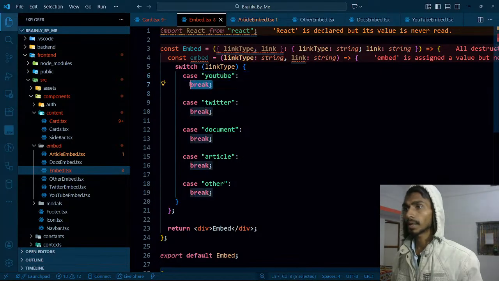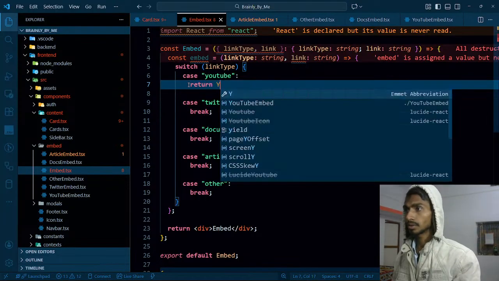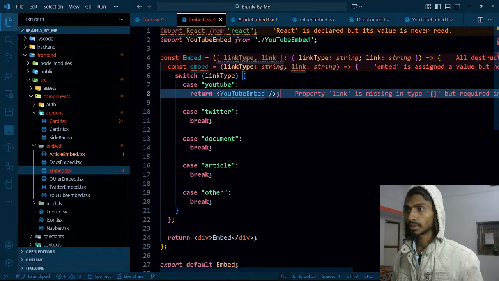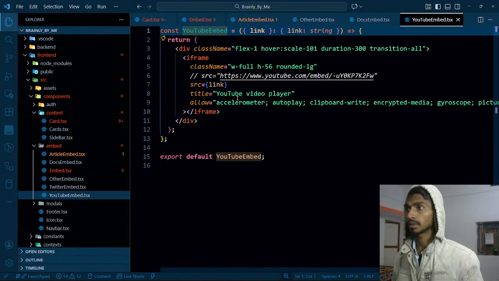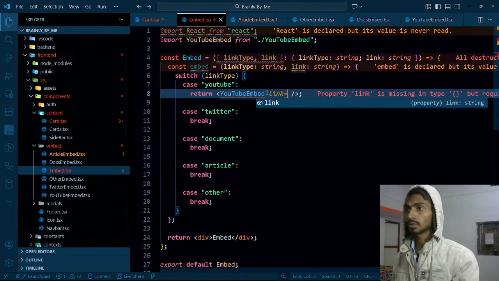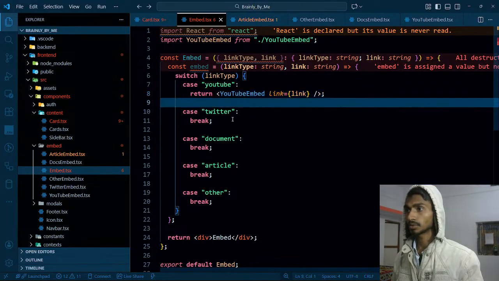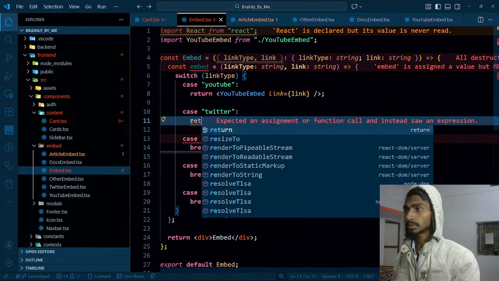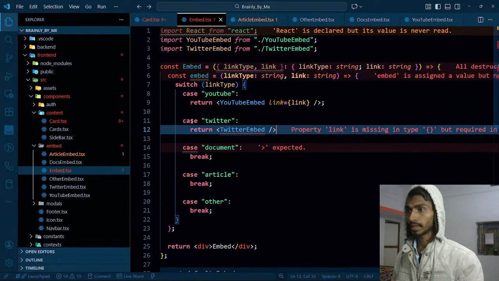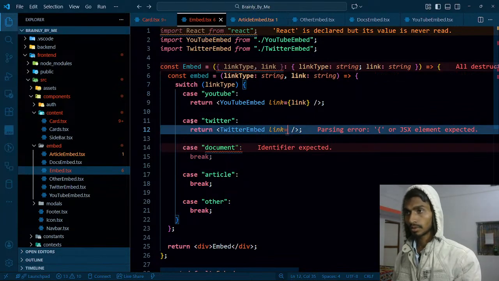I'll have to return that particular link, right? So I will return YouTube embed, but this YouTube embed takes something, it takes the link. So let's give it the link, link is going to be equal to link, as simple as that. So this thing is done. When it comes to data, I have to return Twitter embed, and again it will take link, which is going to be equal to link.